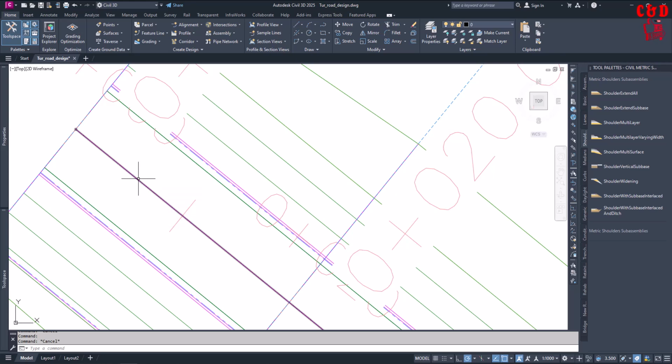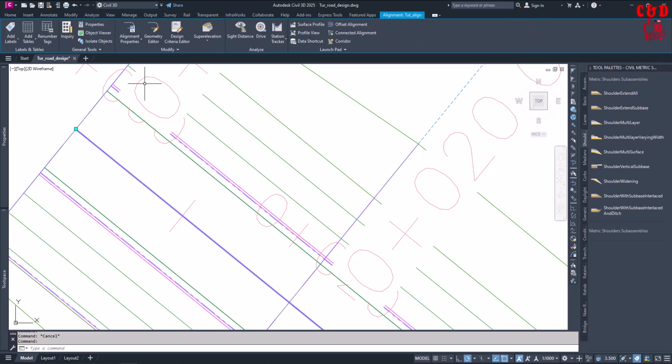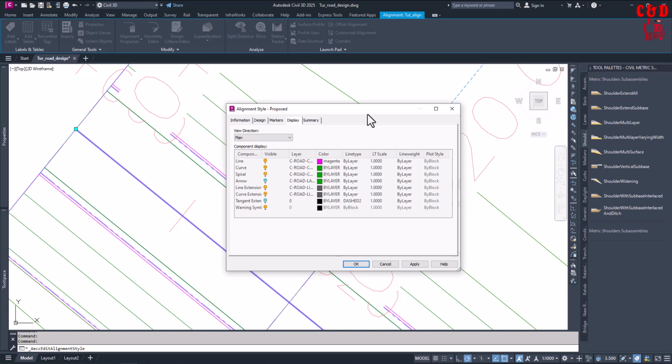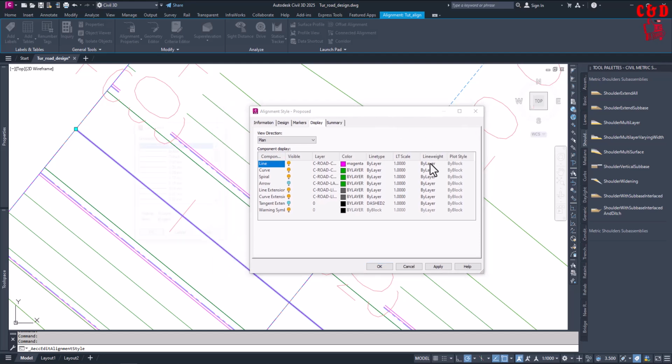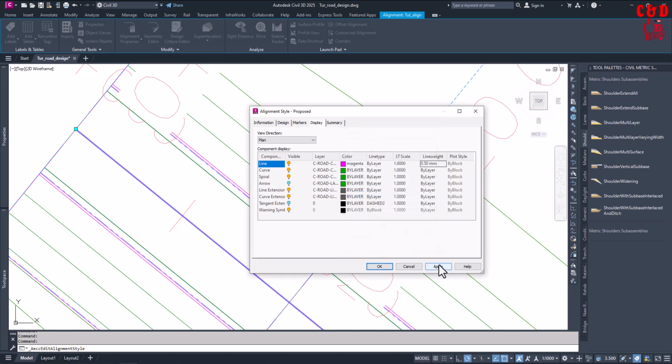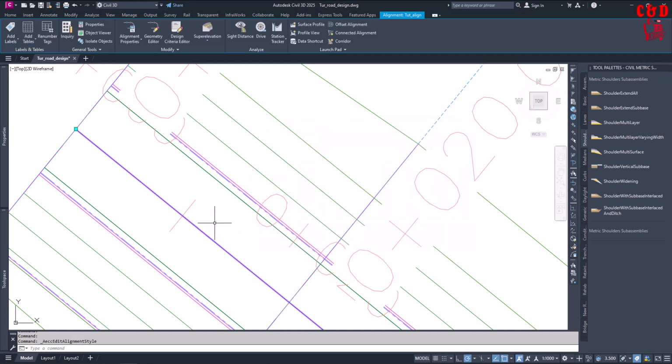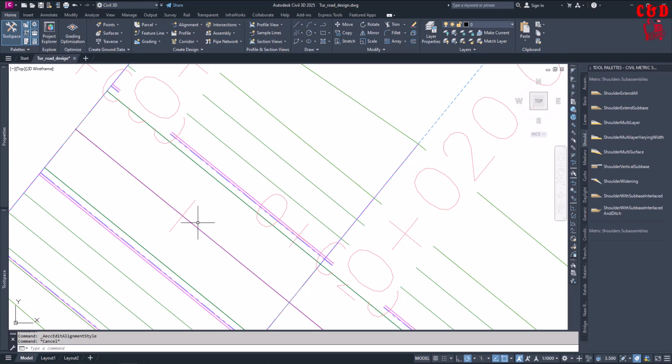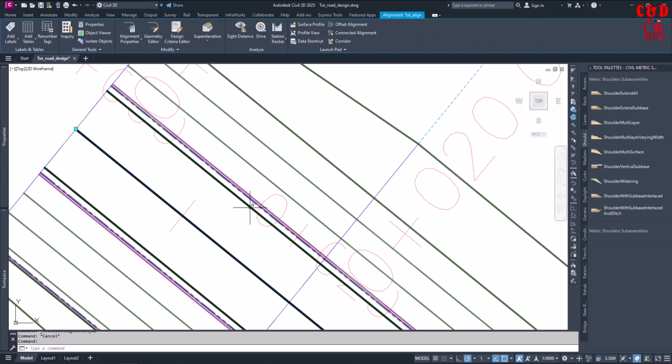It was green, and it was inseparable. It still is not separable. So let's click on it, and again go to edit alignment style, and now let's make it a bit thick. Maybe I would say 0.5. Let's see how it goes. Okay, it's not visible, so maybe there's an issue. Maybe our line weight display is off.